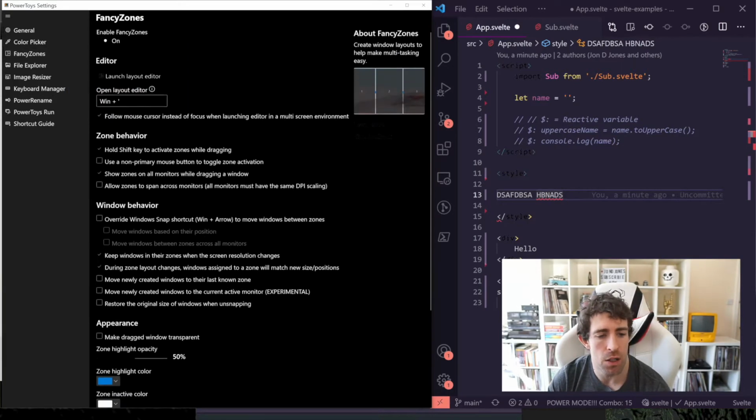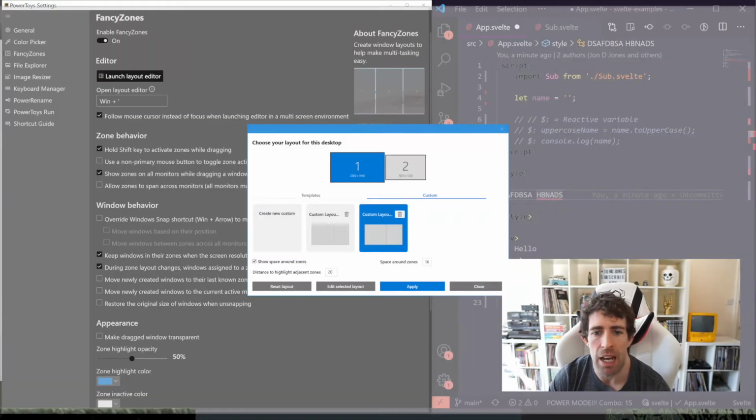Now, FancyZones itself has a load of settings. I will not bore you with going all through them. However, the one that is really useful is this FancyZones Layout Editor. So when we click on this, you can see that we get an editor in front of us. From here, I can select zones on each monitor, so I can have different layouts depending on which monitor I'm using.